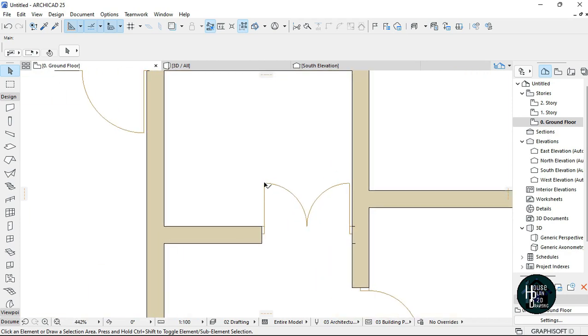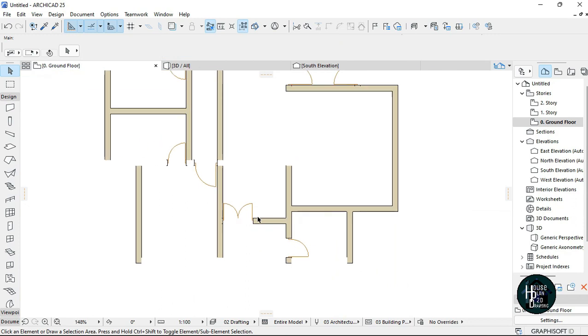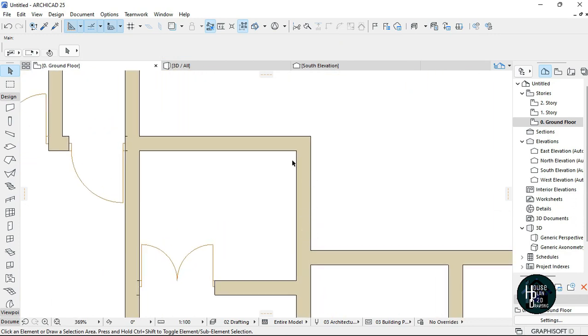Or you can do the same thing. You can click this node and just move it. Make sure this is selected, this drag is selected, and move it there. Now I'm also going to open a door here.